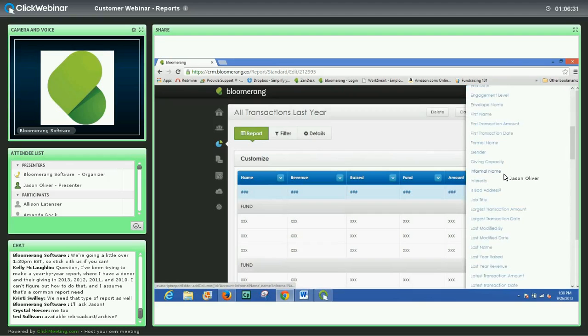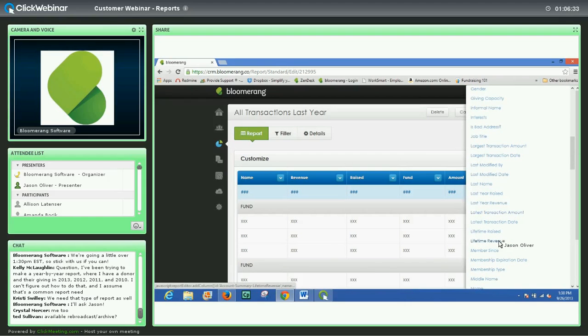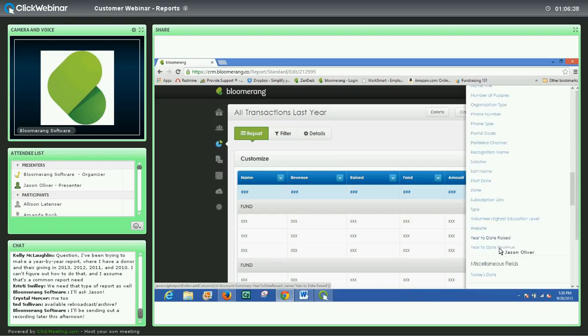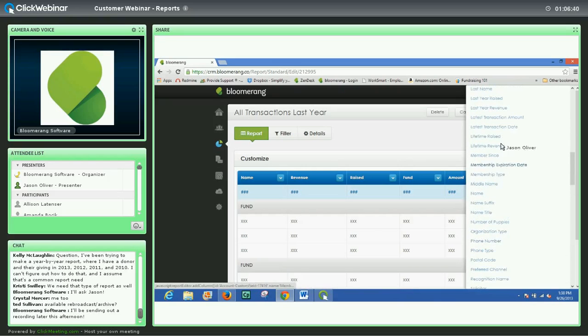So if you look here, I can show you a lifetime revenue. I can show you a year-to-date revenue. And I can show you a last year revenue. So I can show you 2013 and 2012.